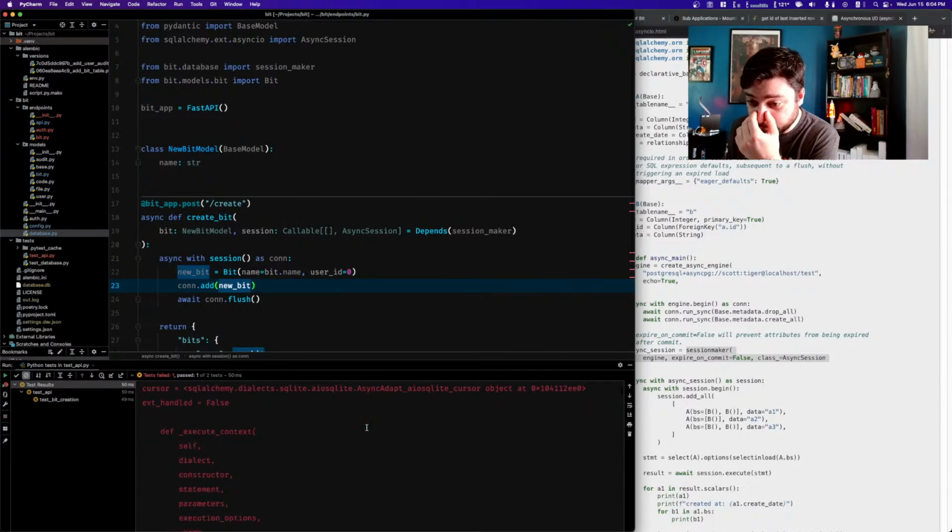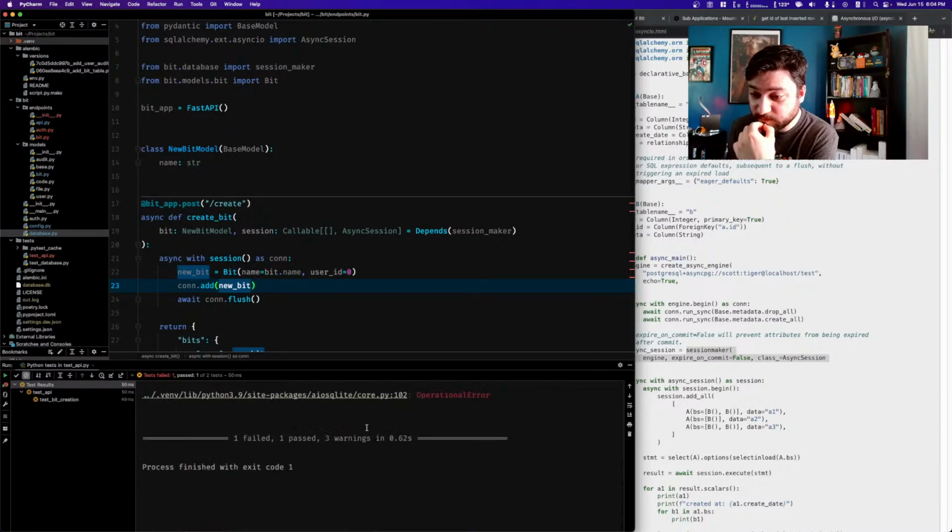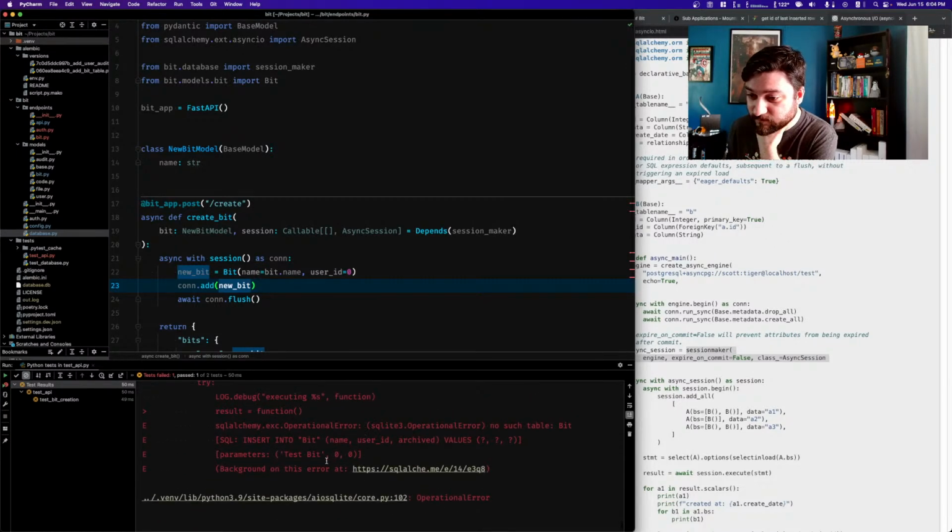So what exploded? Oh goodness, another long one. Holy moly. Name, user ID, archived. No such table: bit. So why did it not create the table bit?